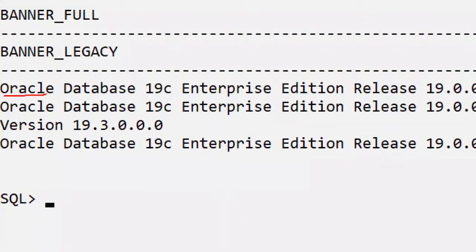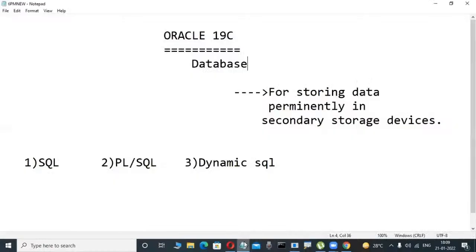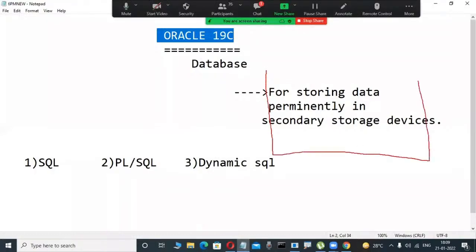Oracle is a product from Oracle Corporation. But what type of product is it? A database product. The version we are learning in our course is 19C, which is a version of this DB product. What is this database? Once we install the Oracle software, some place is automatically created on the disk. In this place, we permanently store data.